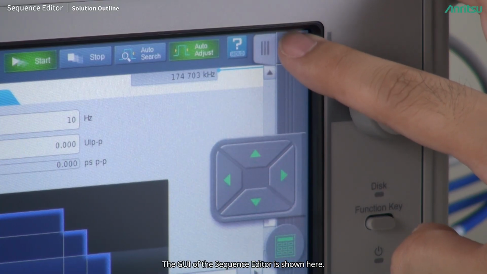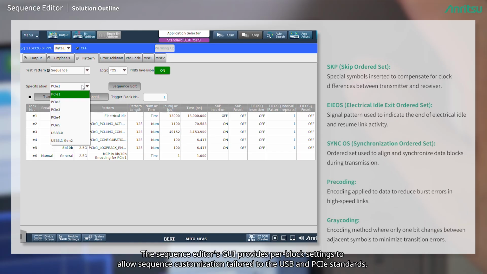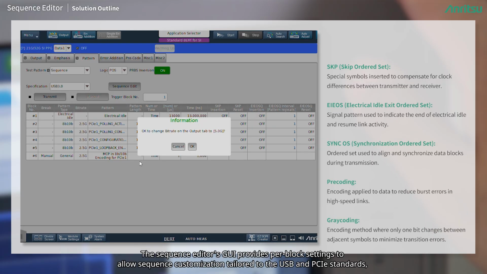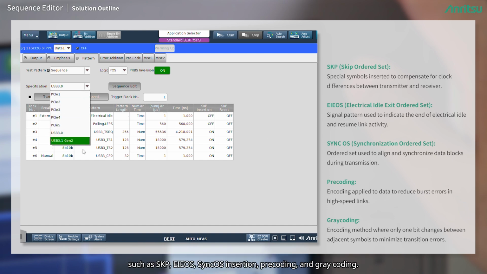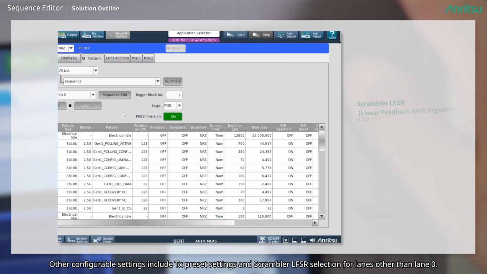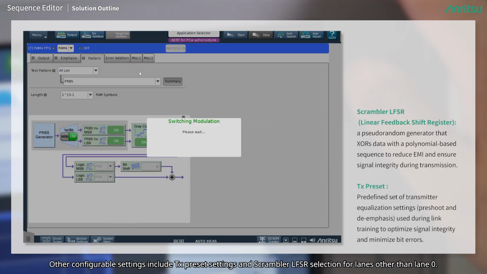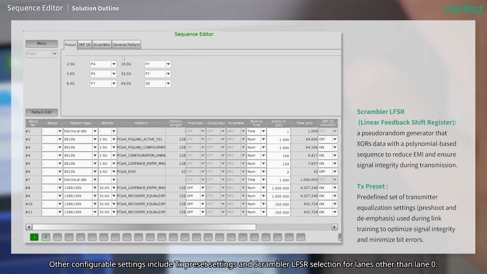The GUI of the sequence editor is shown here. The sequence editor's GUI provides per-block settings to allow sequence customization tailored to the USB and PCIe standards, such as SKP, EIOS, SyncOS insertion, precoding, and gray coding. Other configurable settings include TX preset settings and Scrambler LFSR selection for lanes other than lane 0.